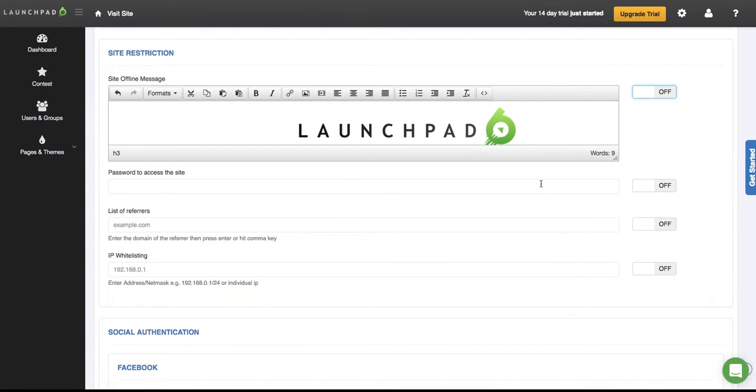You can also password restrict your access to your site, so just by entering a password, whatever you like it to be, and once you turn that on, when somebody arrives at your domain for your contest, it will ask for a password before they'll be able to access. Again, pretty good when you're doing things like setting up a new contest.